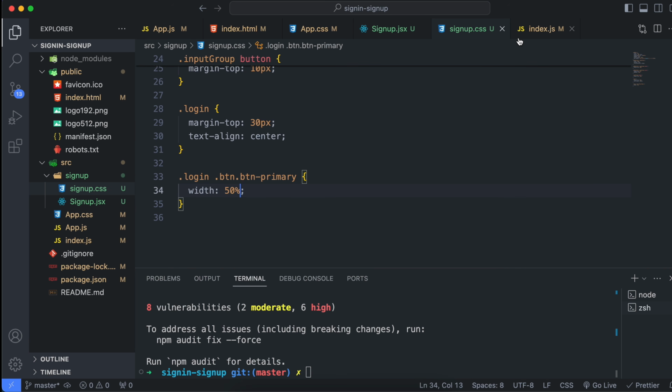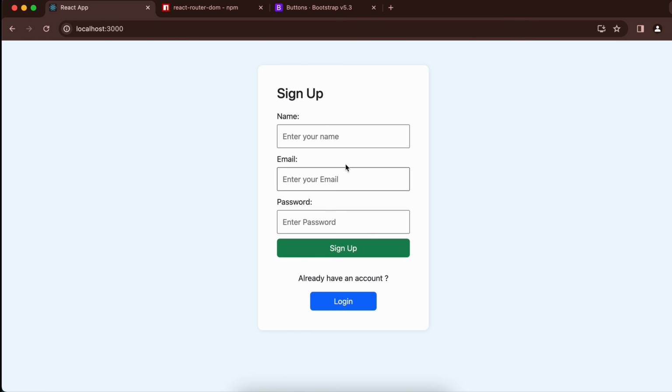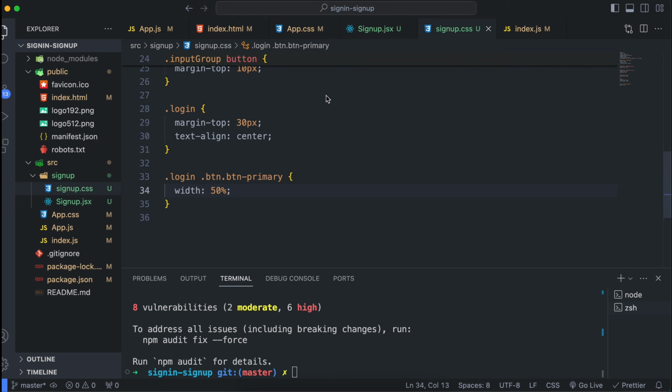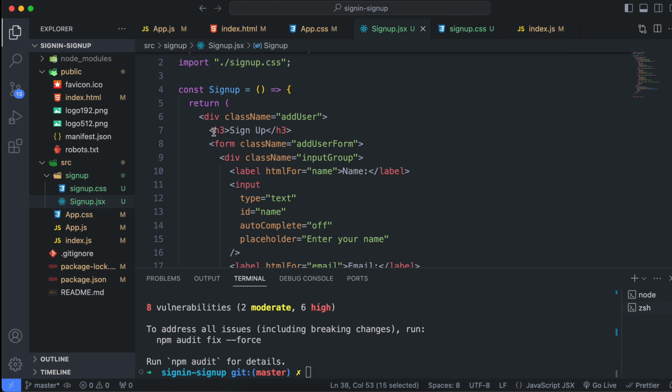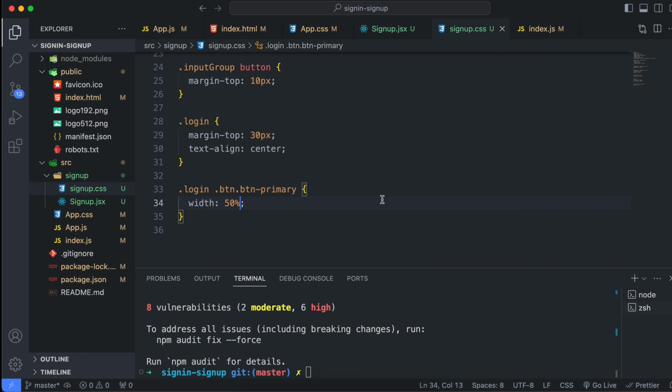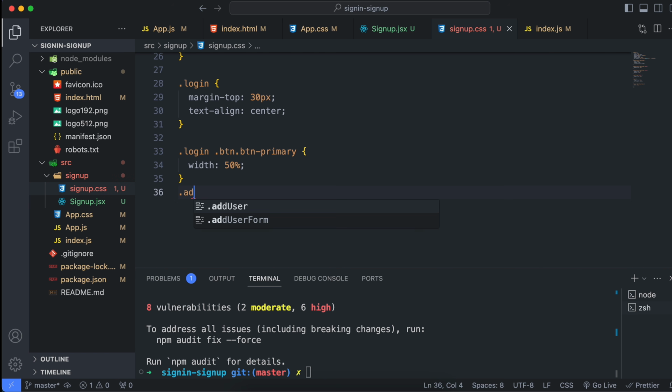And if I save and go back to this sign up form, you can already see the login form is a little bit longer, and the "already have an account" text is also looking better here. Once this is done, let me style this sign up heading as well. I think this is inside the add user h3, so we just have to edit this add user h3. For that, type .add-user h3.